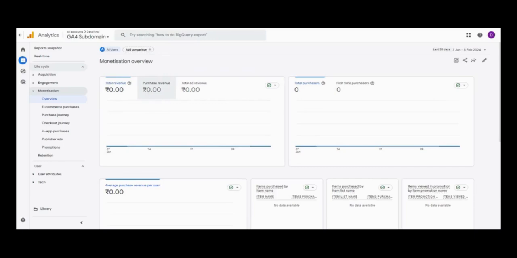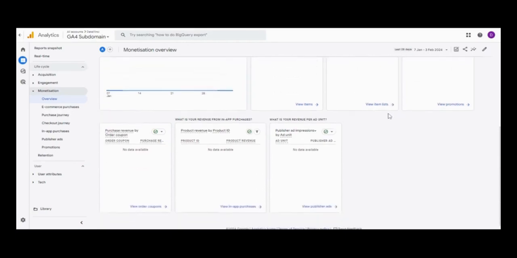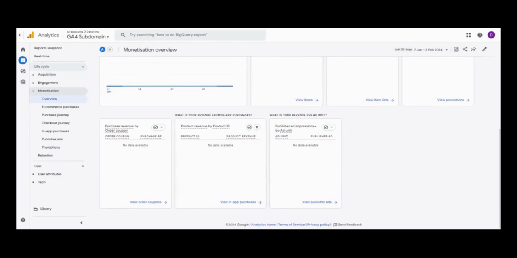But anyway, we can understand what are the different dimensions and metrics and how you can understand them for your e-commerce website. So this is the basic card that will tell you the total revenue, purchase revenue, total ad revenue across the selected timeline. Here it will be purchasers, how many were the first-time purchasers for the desired timeline. Now there are several other cards that can tell you the dimensions and metrics like item purchased by item name, item purchased by item list name, item viewed in promotion.